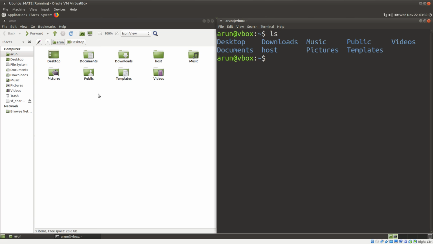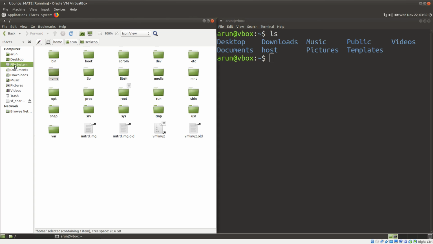Now I need to know where exactly I am. If I go to the file system over here, I see these folders like bin, boot, cdrom, dev, etc. and all. Now how do I go to this particular location in the terminal? It's simple. For that you need to know a command, and that command is called cd. cd stands for change directory.